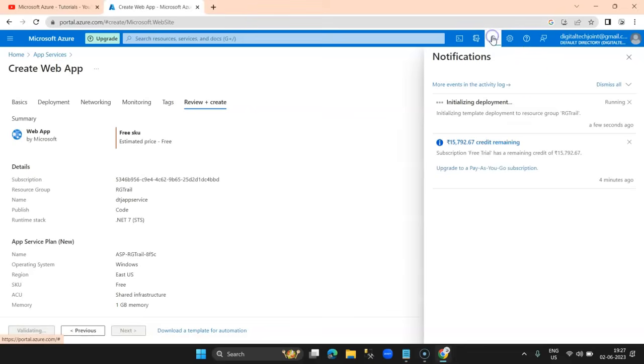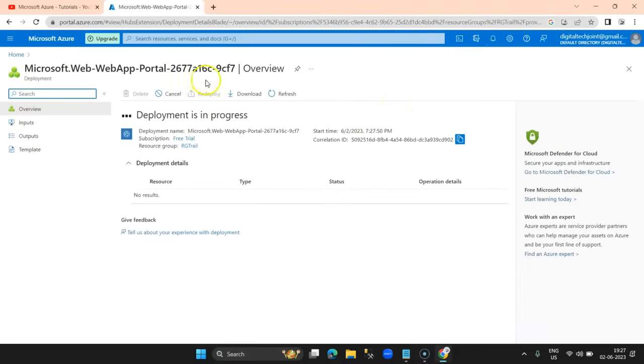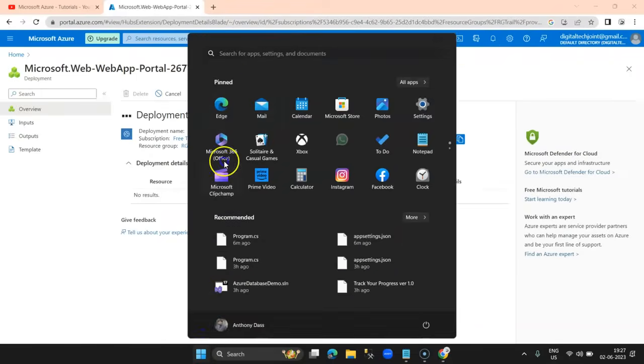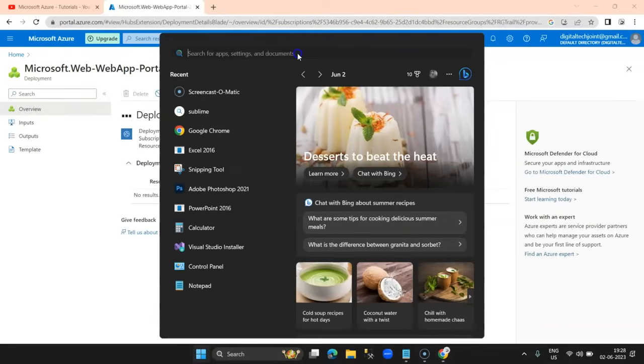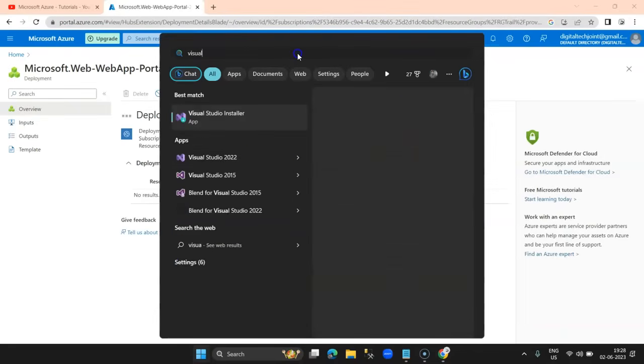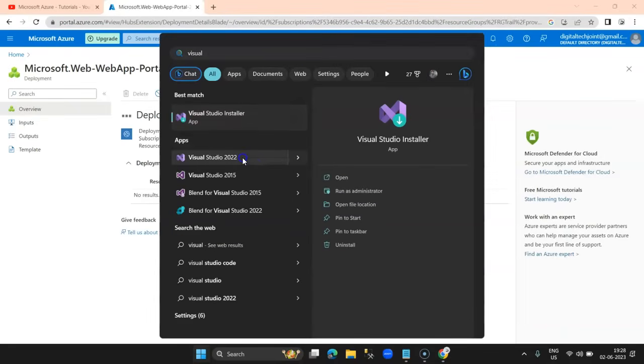So if you go to your notification panel, you can see it is creating this app service. You can see deployment is in progress. So this is the first step. I've created an app service. Now let's go ahead and open Visual Studio and create a project which will use our database. Just typing Visual Studio 2022, and I just open it.